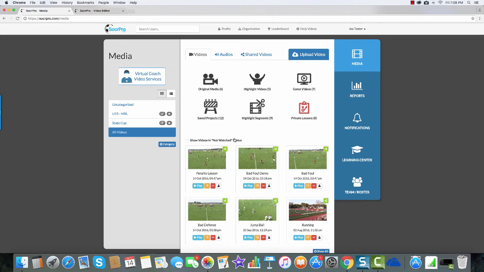Now, the last point is that all the players will receive a notification both on their mobile device and inside their main account every time they log in. So they'll always know when they have a lesson waiting for them.